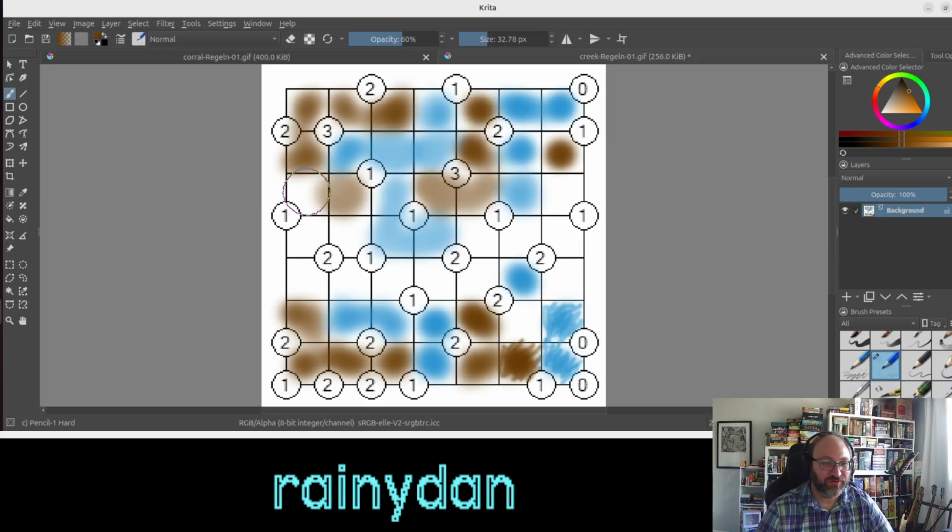If this were blue, then this would have to be brown. That would trap the water. We can't make both of these brown because that would trap the water. This 1 is satisfied. Now we've got to finish off this 2.